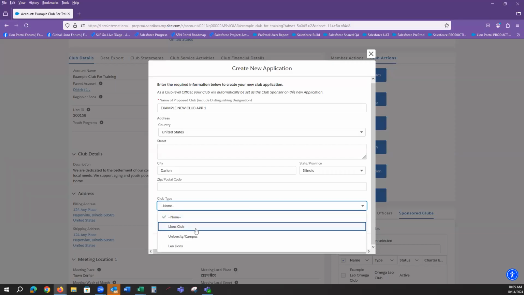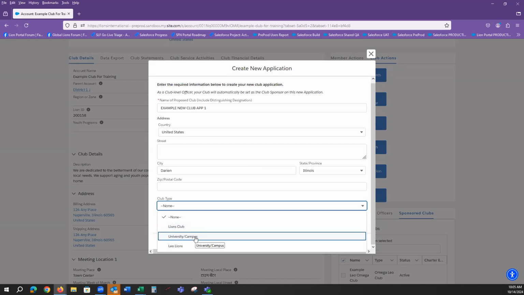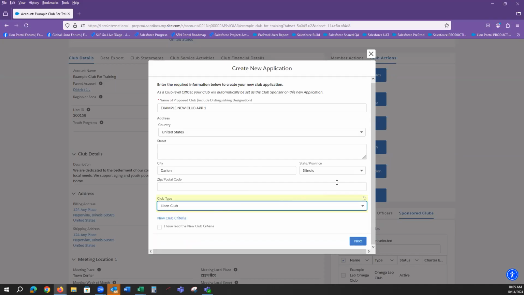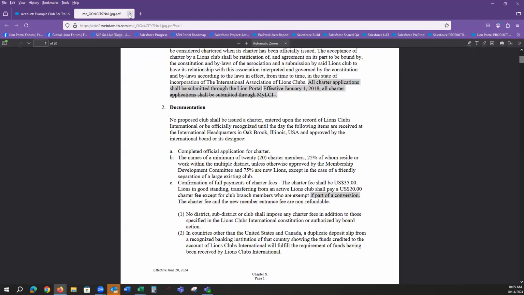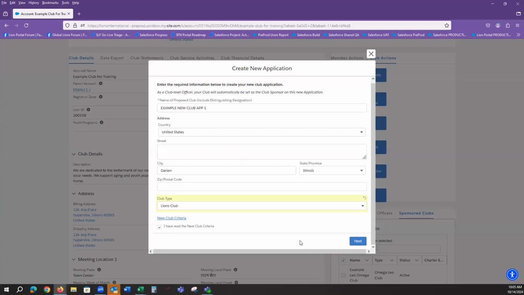The club type, you can select from a Lions Club, a university campus club, or a Leo Lion Club. We're going to do a Lion Club. And then we also have to say that we've read the new club criteria. If we needed to review that new club criteria, we would just select the link and it would open up a separate tab for us to review. And we can just close that out when we're done. And then we will select next.